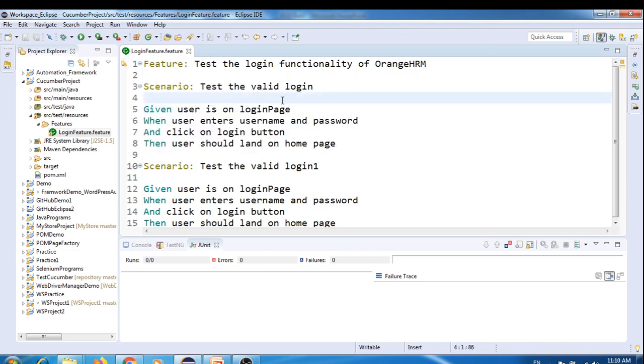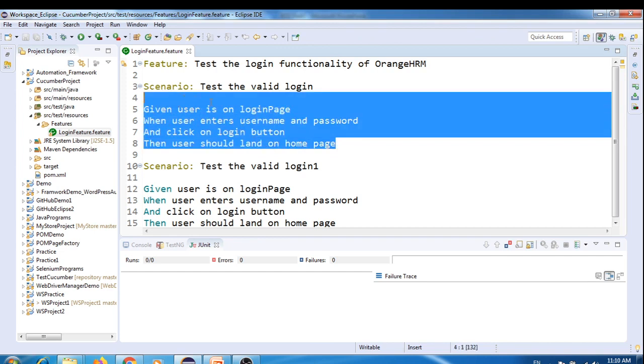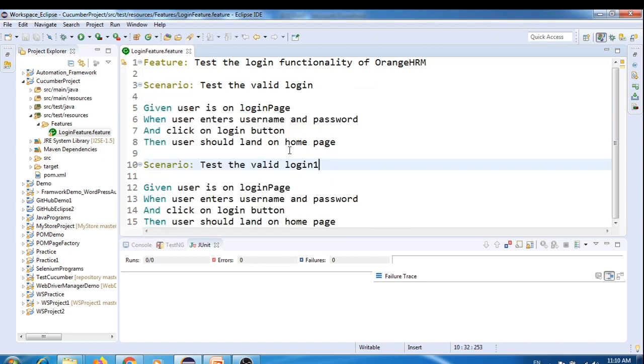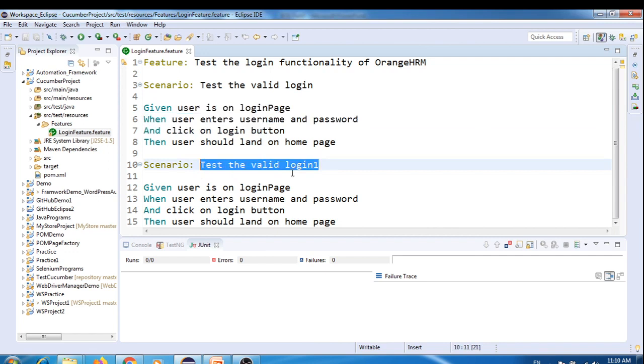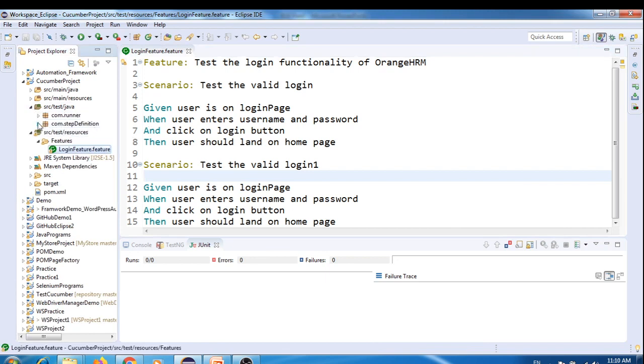This is one scenario, test the valid login, and these are the different keywords we have seen: Given, When, and Then. User is on login page, user enters username and password, clicks on login button, and user should land on home page. So this is what we have seen. Just for reference, we have created another scenario, like we can create multiple scenarios. This is the same scenario which we have listed above; I have just changed the name to login 1.